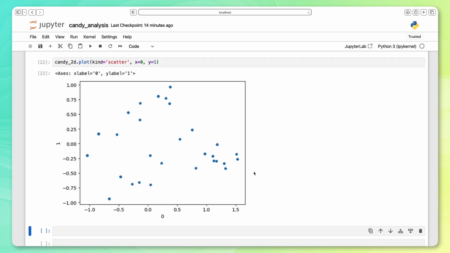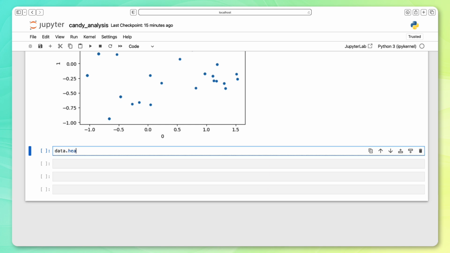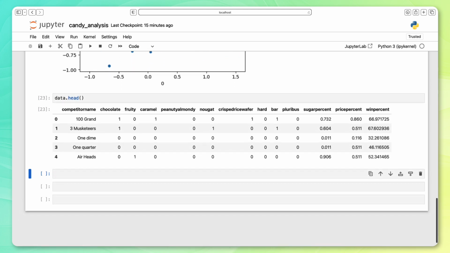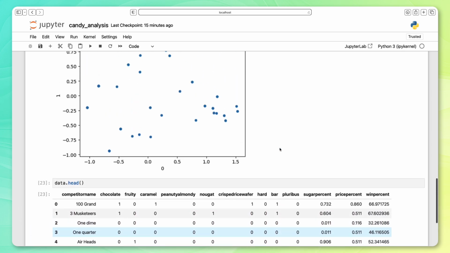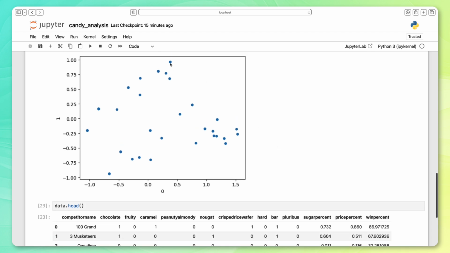Now, one thing I noticed right away is there aren't too many dots. You can see there are probably 10, 20, about 30 dots here, but we know that there are 85 candies. And the reason for this is because some dots might be sitting on top of one another. So let's take a look at our data again. So you can see here, this 1 dime candy and this 1/4 candy, they both look exactly the same in terms of the data. And so up here, they are going to be overlapping each other.